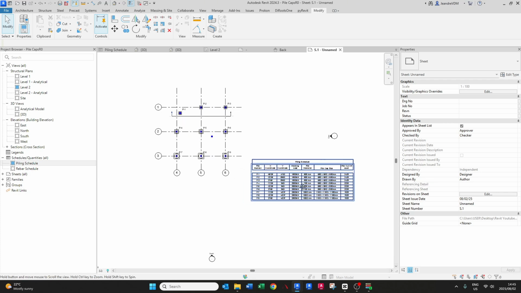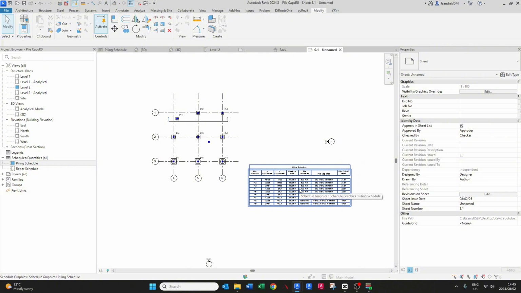So guys, this is how you work with piles and pile coordinates.